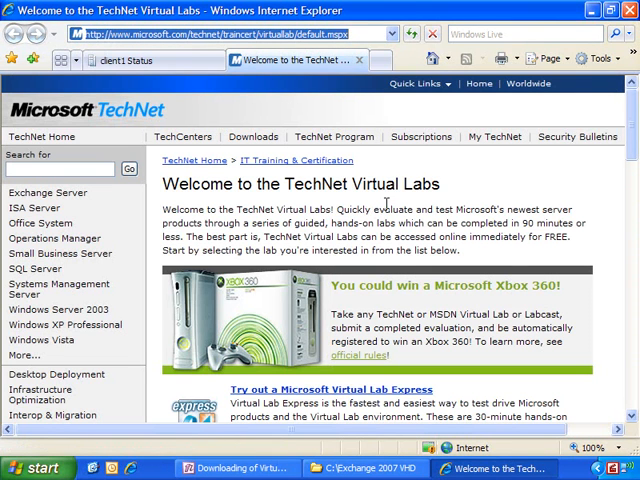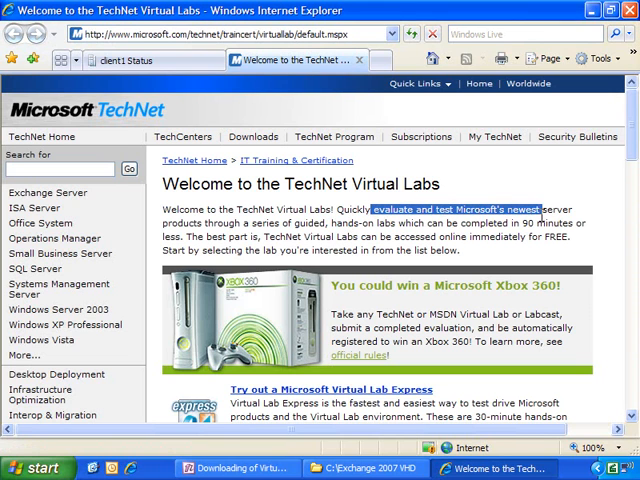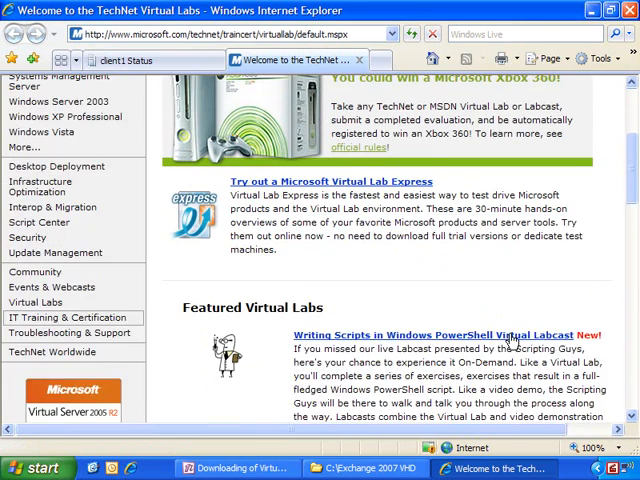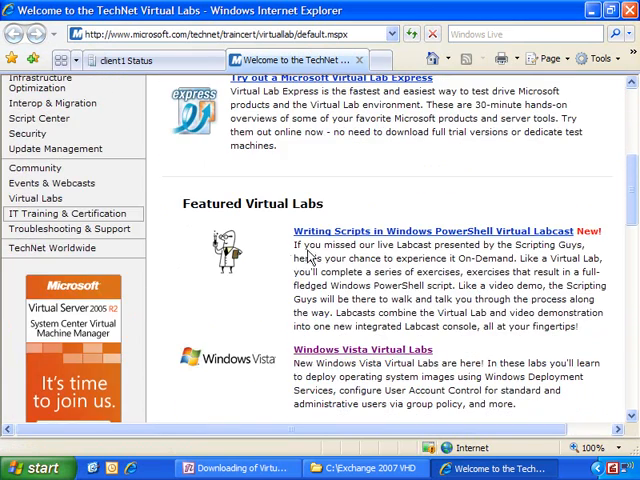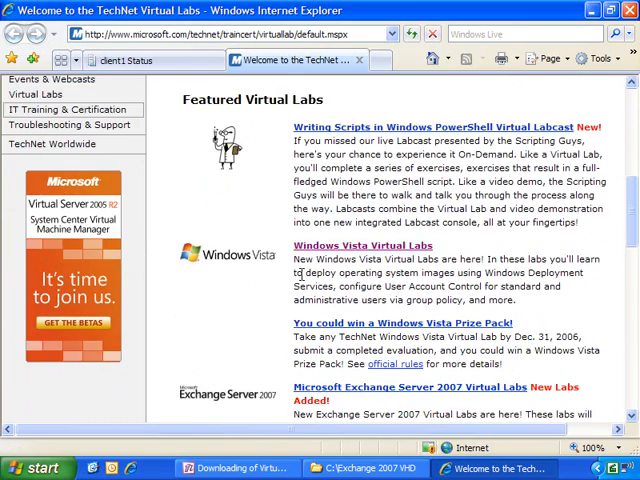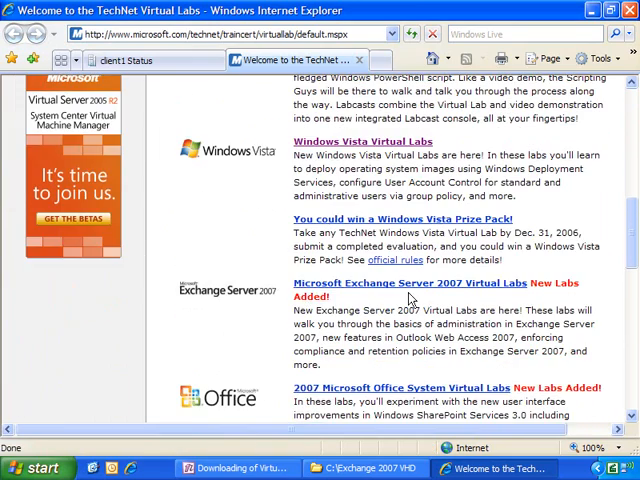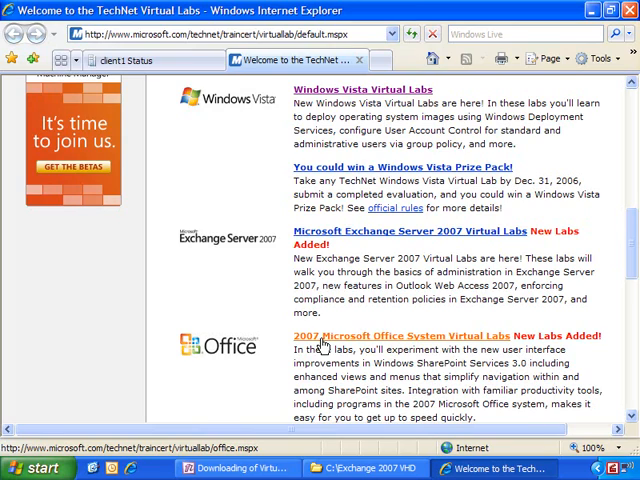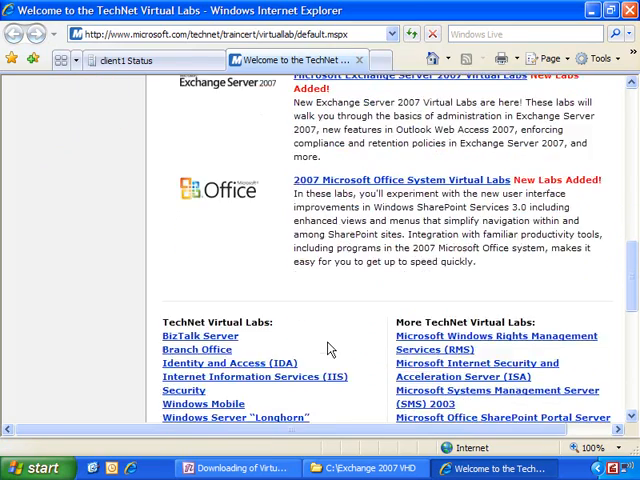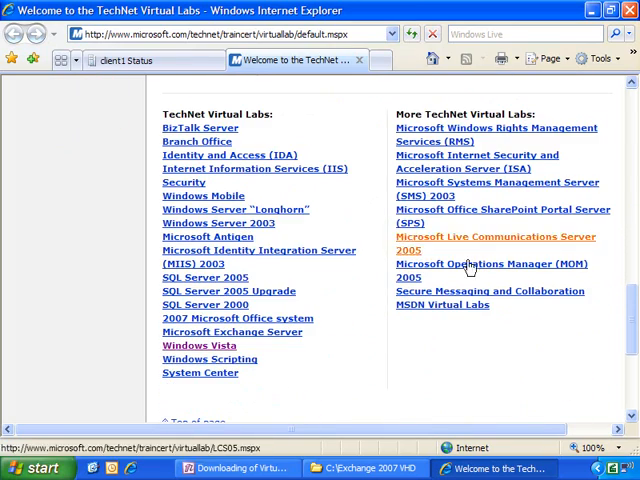So this is the TechNet Virtual Labs homepage. These allow you to quickly evaluate and test Microsoft's newest server products. If we scroll down, you can see there are some featured labs on writing scripts, Windows Vista, Exchange 2007, and Microsoft Office 2007. And then down here, there are all sorts of different categories of virtual labs that are available.